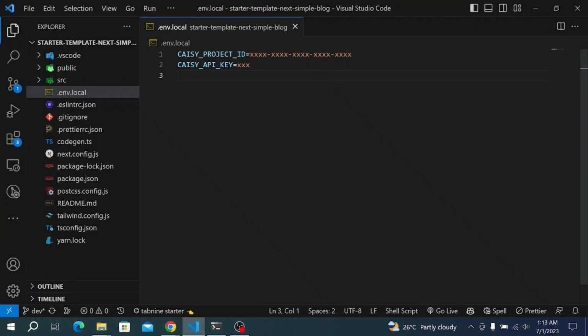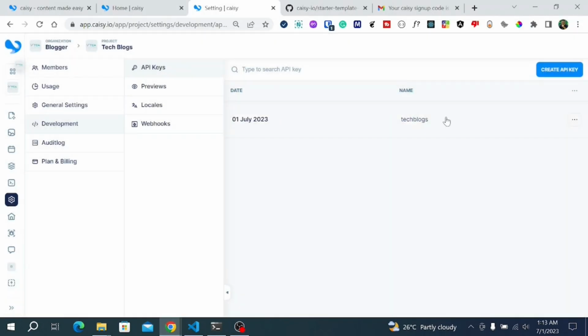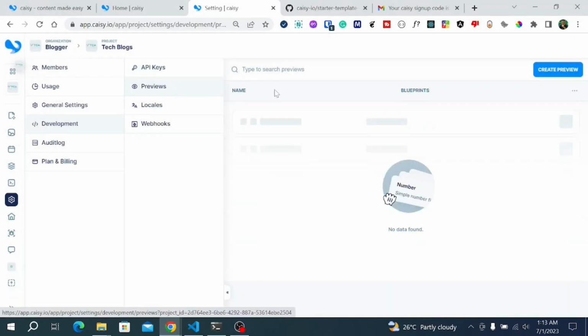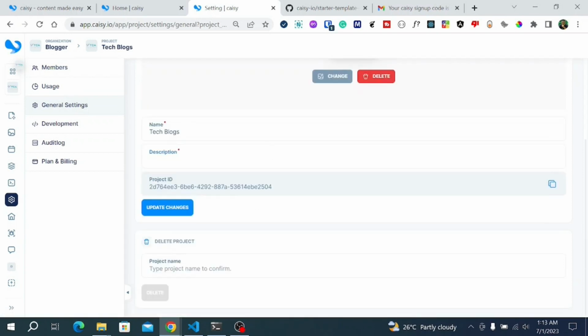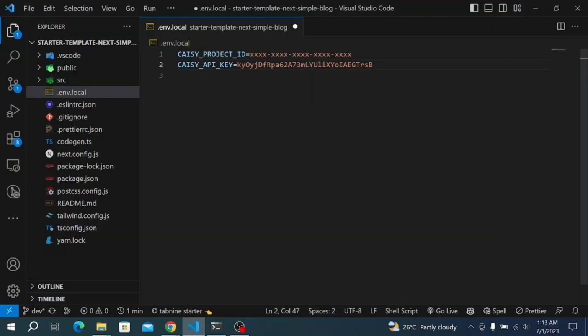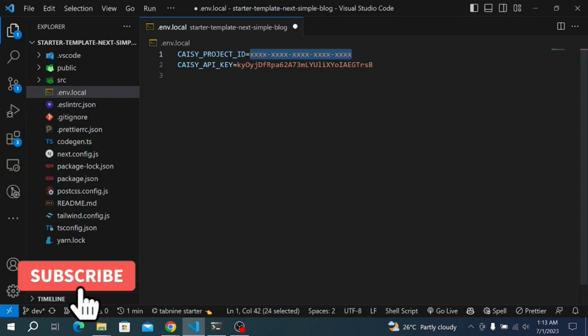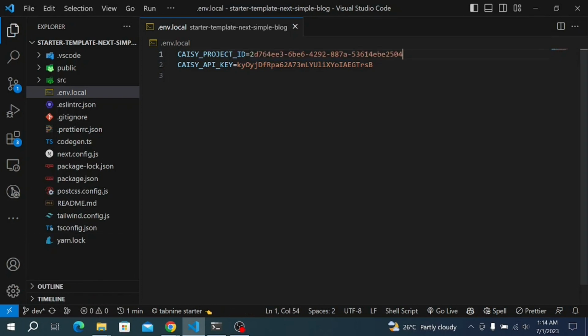Head back to the .env.local file and then replace the Caisy API key with the newly created one in the dashboard. And for the project ID, I'm going to head back to the dashboard, click on previews, click on general settings, and then scroll down. You can see this is where the project ID is. So all I need to do is just copy the project ID and then head back to Visual Studio Code and paste in the project ID, and then we can save. That's all we need to do in this particular step.